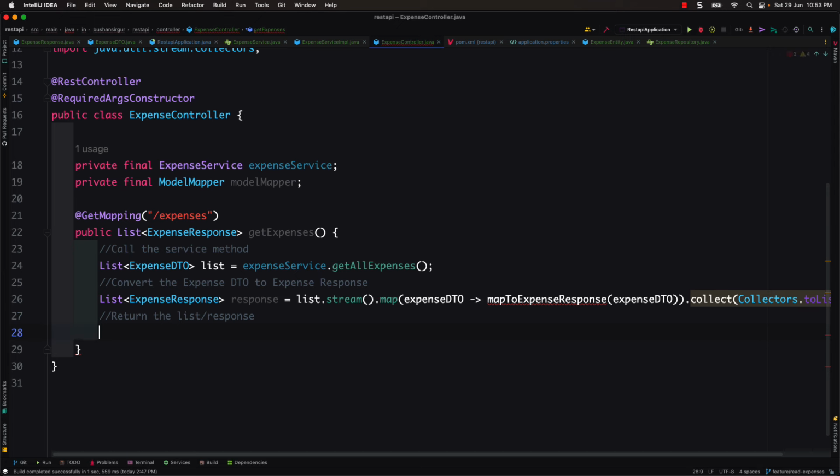And the last step is to return the response, return response. That's it. Now we have created a controller method. Inside this controller method, we are calling the service method which is get all expenses, and this is going to return the list of expense DTO.